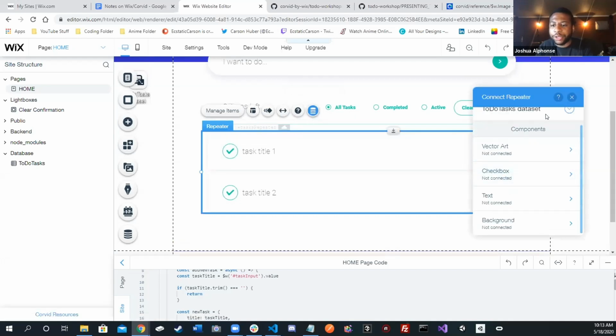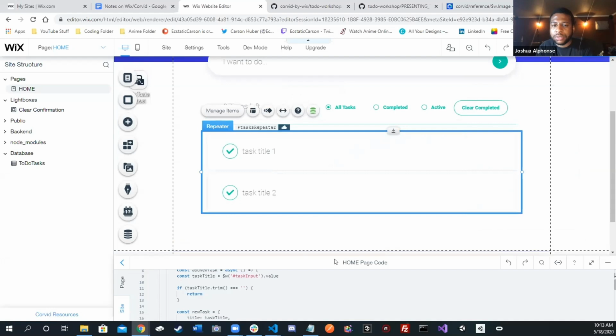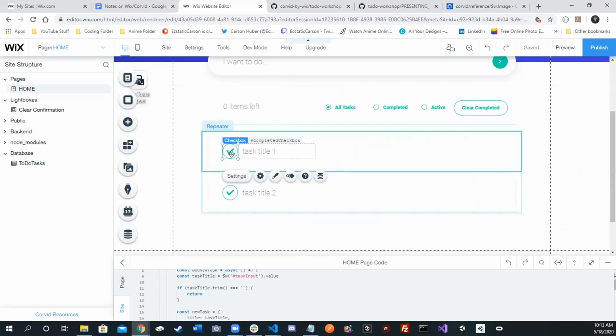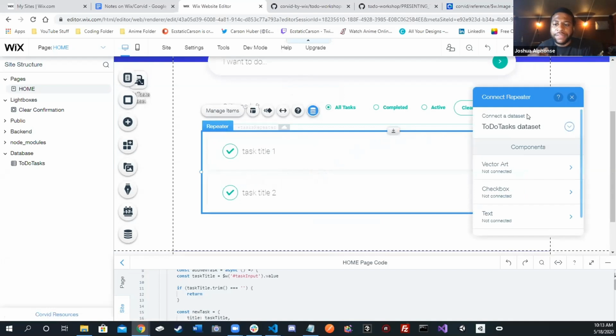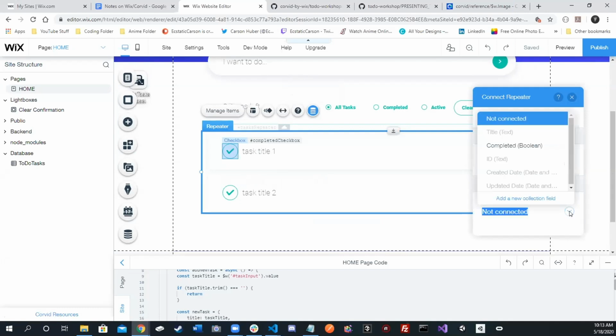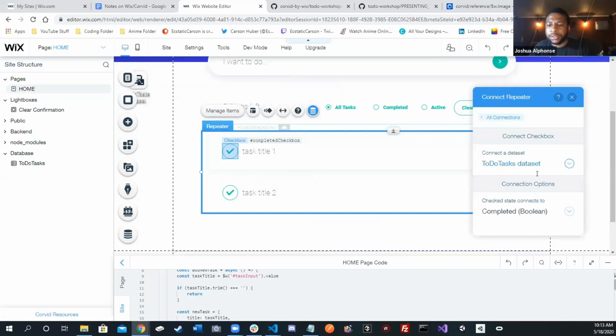Awesome. And then go to checkbox. Right here. Yeah, go back to the repeater again, to that connect button. And then you'll see that little window pop up on the side once you click connect to data. And then you'll see checkbox underneath components. Oh, okay. And then you'll go to completed.